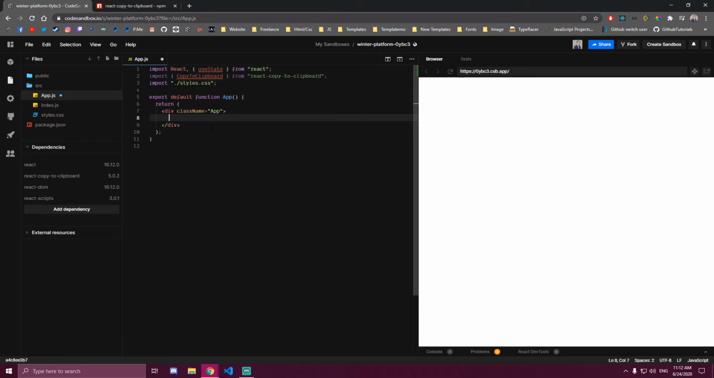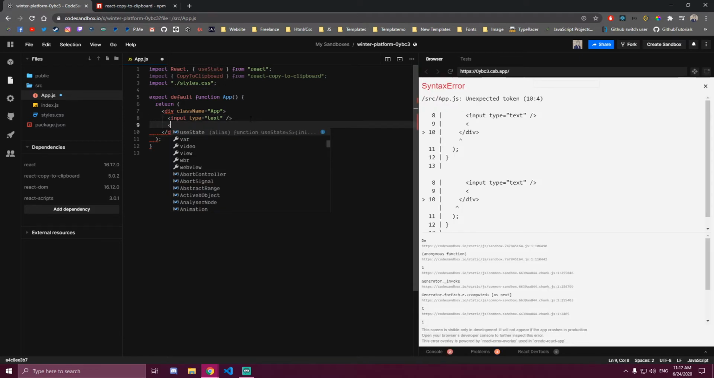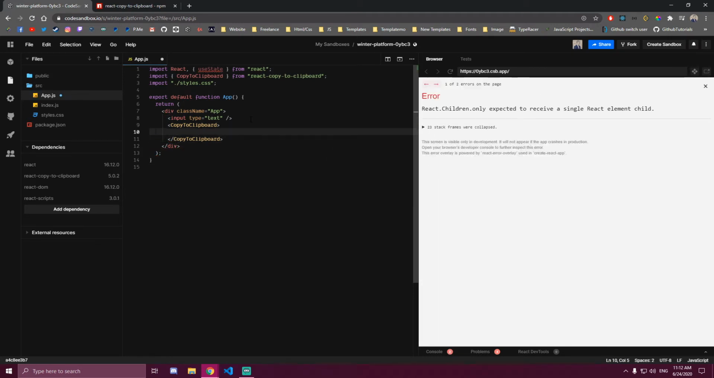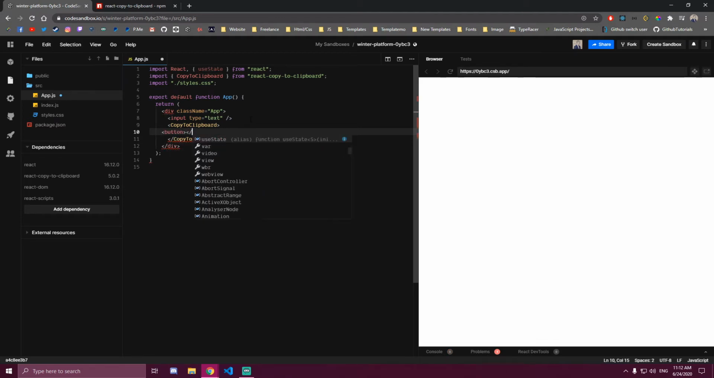And then inside of our app, we want to add an input. And we also want to add that copy to clipboard thing, which is the thing we imported. So we can just render it here as a component. And inside of that, we're going to have a single button. And let's just say copy.